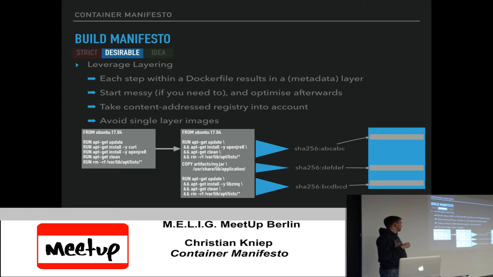Okay, and you should avoid single layer images. That's what I just said, right? If you install a lot of stuff in a single layer, then you have an image that is quite big, or the layer is quite big, and it's most likely not to be reused in other images.